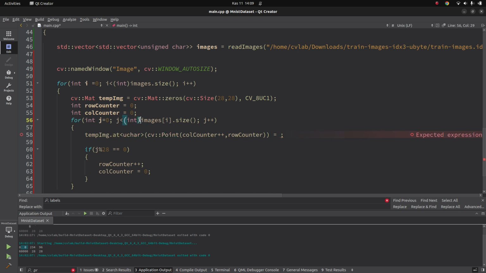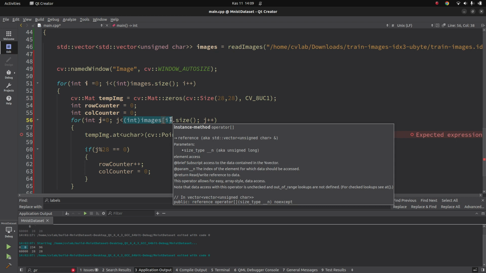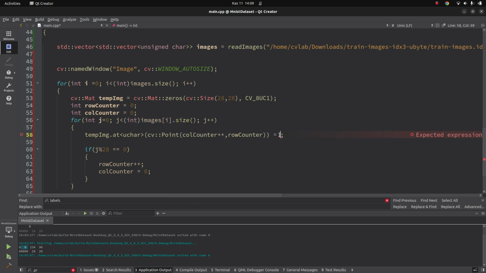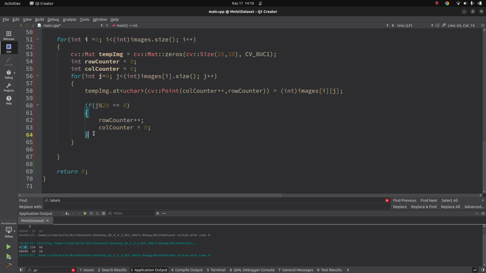How are we going to get it? Integer images.i times images.i times will be j, right? Yeah, sure. Each element of pixels, we are assigning. This image assignment is finished. Then we can visualize.